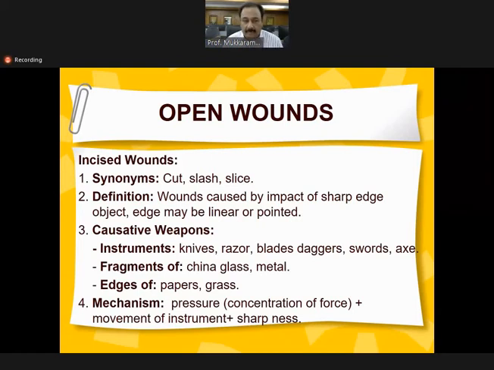Now the open wounds. Number one is the incised wound. This incised wound is by a sharp cutting weapon. Maybe it is a light cutting weapon, maybe it is a heavy cutting weapon. Most of the time, when a person wants to divert the case, or maybe a policeman wants to show his efficiency, or some guard tries to show his efficiency, as in a dacoity, saying I tried my best, he will produce injuries over his body, and these are called self-inflicted injuries.